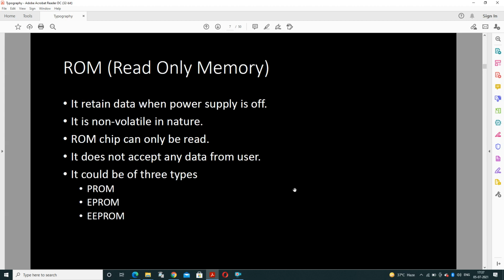And ROM retains data when the power supply is off, and it is non-volatile in nature. ROM chips can only read data, they cannot write. It doesn't accept any data from the user, and it can be of three types like PROM, EPROM and EEPROM.